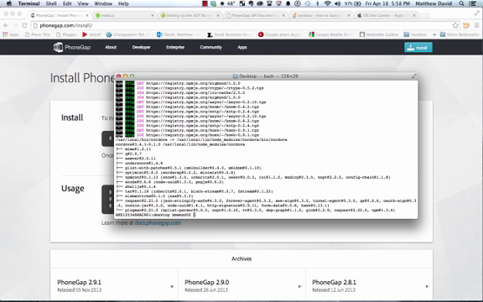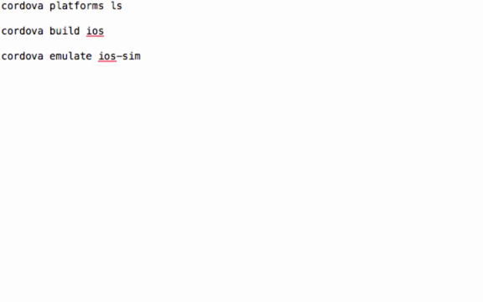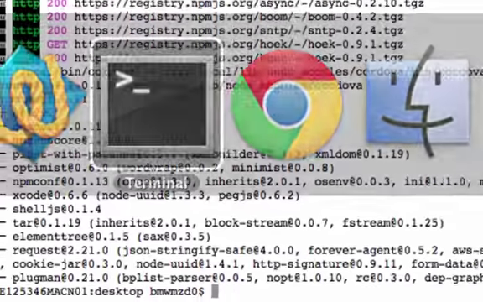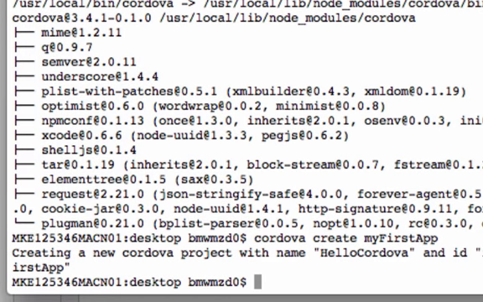So the next thing is to go ahead and create a project. What we're going to do is use the command cordova create, and the project name is going to be called My First App. Because we've got everything on our desktop, I'll be able to show you where all the files are being created. So let's go in. And that created our app.